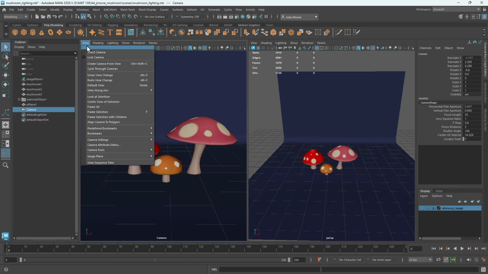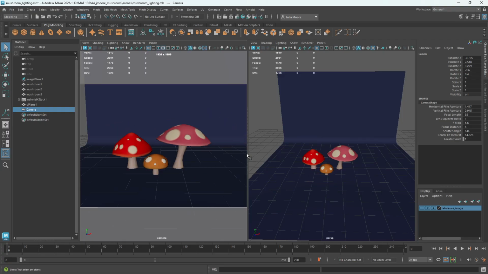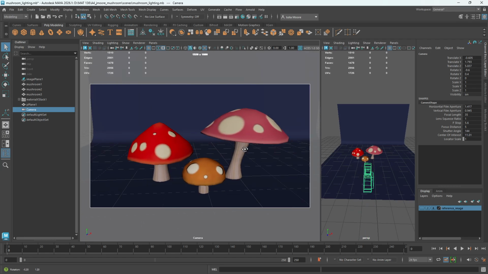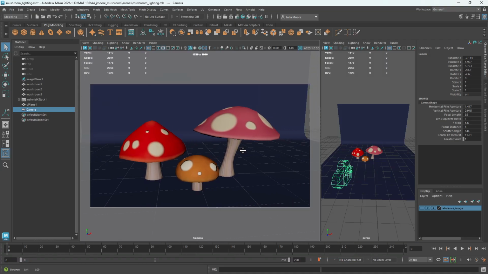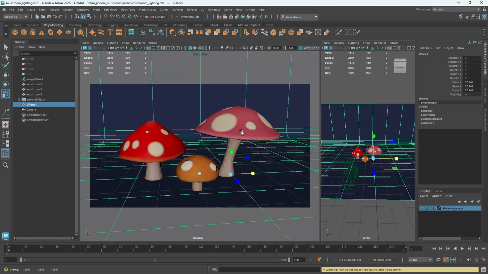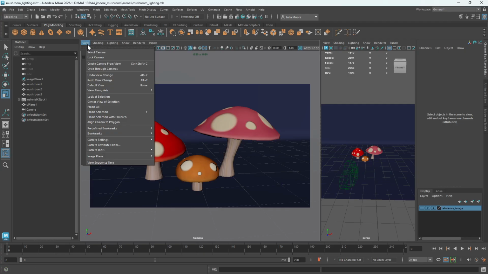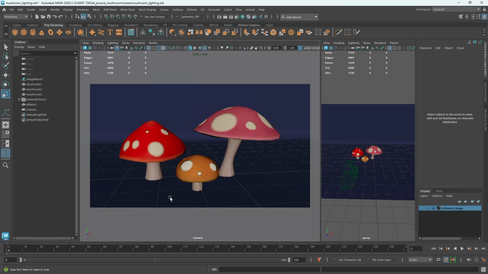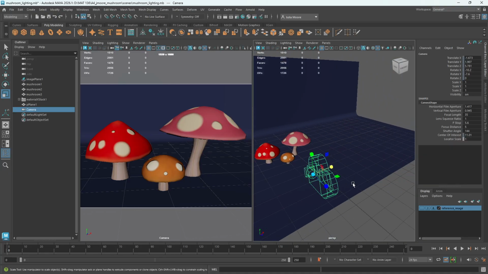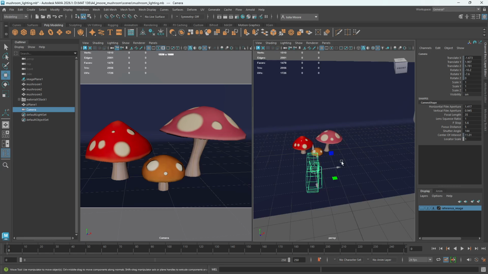So now if I go to View, Camera Settings, Resolution Gate, we know exactly what our final image is going to look like. So I'm going to get all the mushrooms in view here. The backdrop's a little too small for me, so I'm going to stretch it out. There we go. So now I'm okay with this being my final image, so I'm just going to lock my camera so I can no longer move it around in my camera view, but I can still look at it inside of my perspective view. I can't move it though because it is locked. So now I have my camera and I have my backdrop in place.